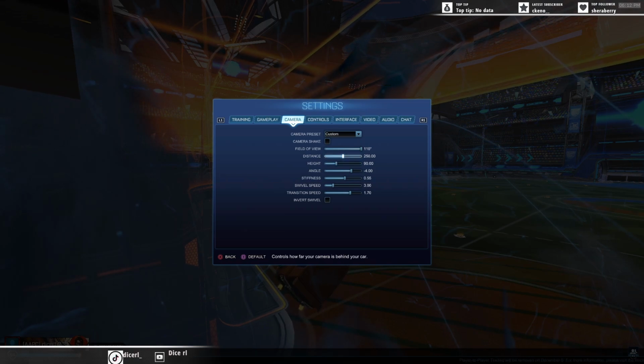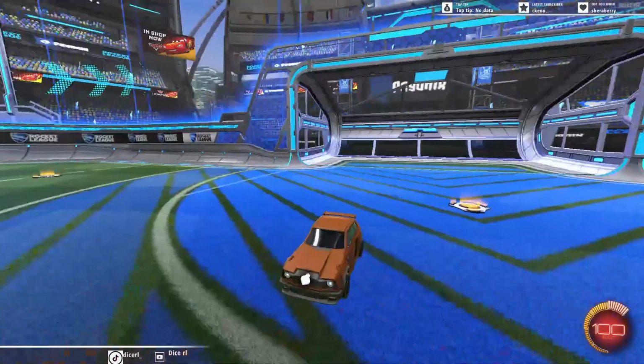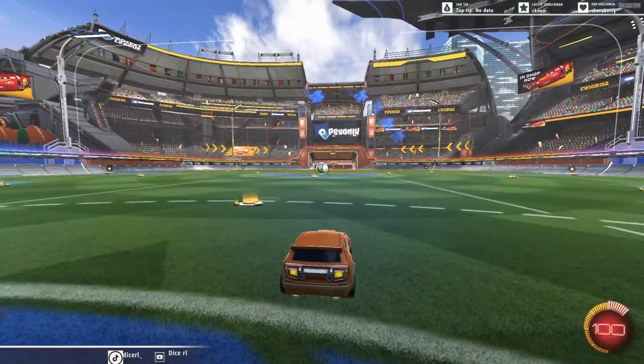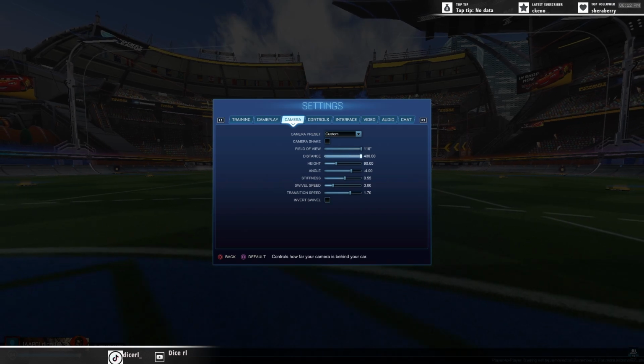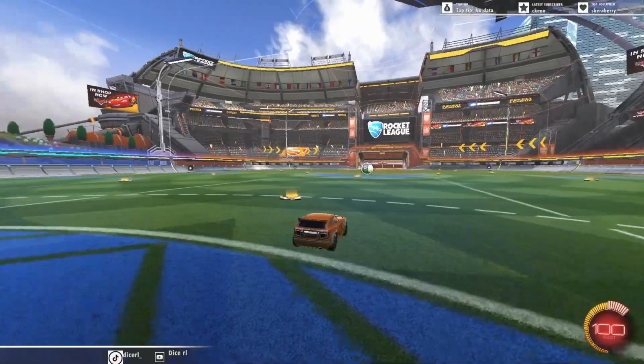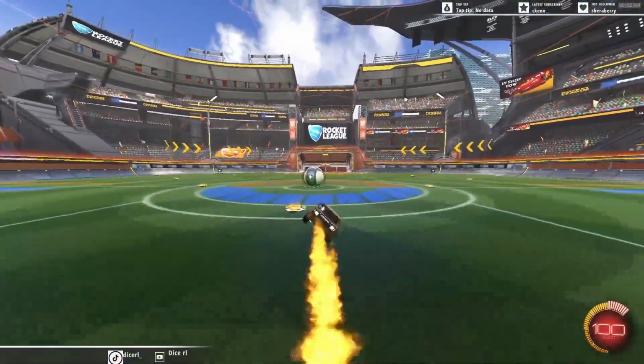But so for distance, let's just take a step back. What is distance, right? You can see at the bottom, it says controls how far your camera is behind your car, right? So it's kind of like another way to change your FOV, kind of. So if I have really high distance, right? You see how I can see more of the map technically, but this is actually really funny to look at.